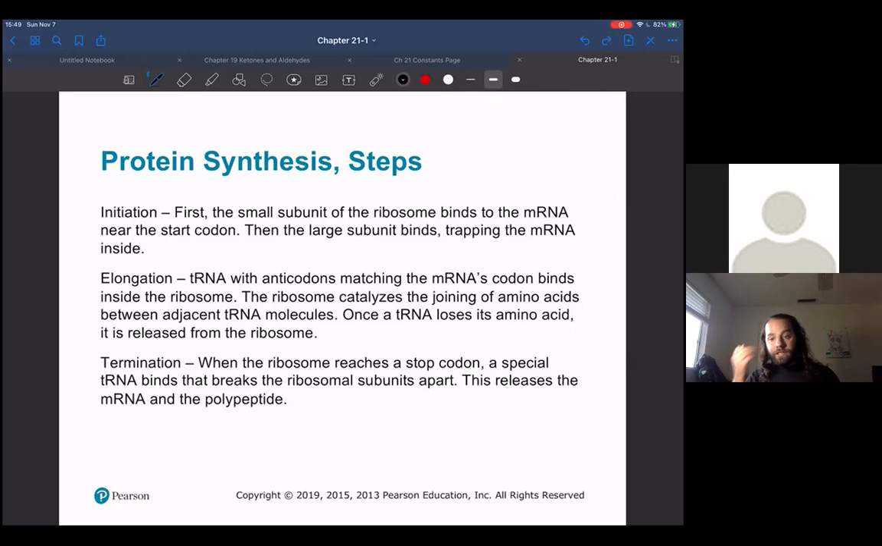The elongation step is the synthesizing of those polypeptide chains. Different tRNAs, depending on their anticodons matching the mRNA's codons, bind inside the ribosome. The ribosome is catalyzing the formation of that polypeptide bond between the adjacent tRNA molecules. Once a tRNA loses its amino acid, it's kicked out of the ribosome.